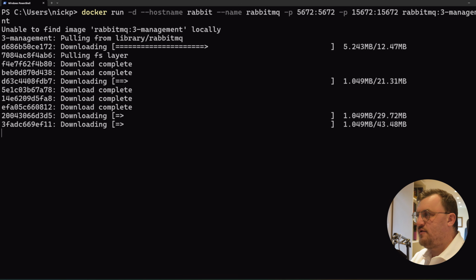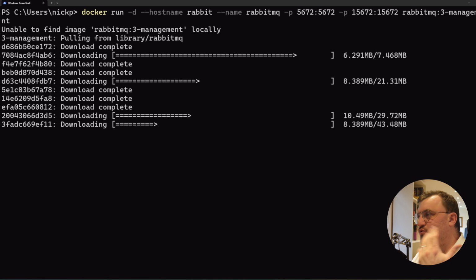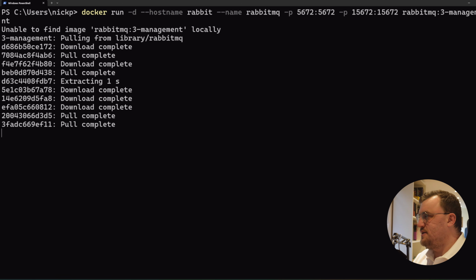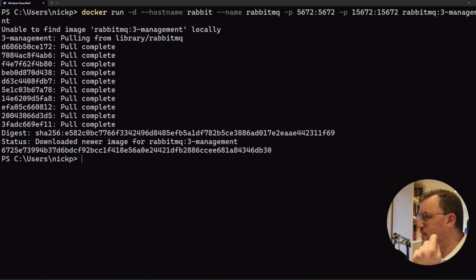So we execute that, and this is essentially saying run this image, set the running container host name to rabbit and the name of the container to rabbitmq, and give it these particular ports, and this is the image that we want to run, which is the rabbitmq 3-management. So the application itself would be running on 5672, and the management interface, this web interface that comes with the container, will be running on 15672.